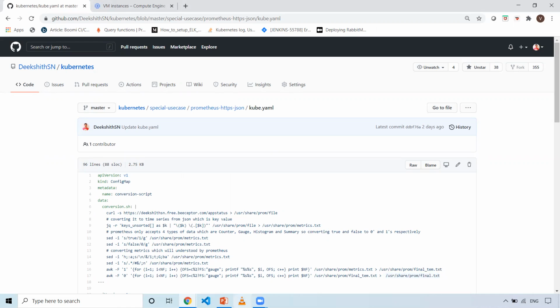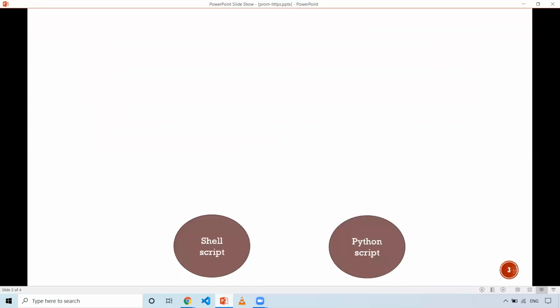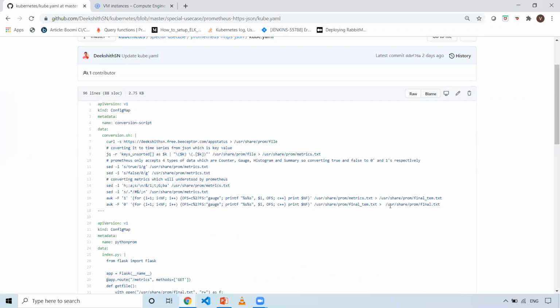And now, let's go back to slides. One is a shell script and the other one is the Python script. Now I have the converted data in a file, but Prometheus can't read this particular file, right? It has to be exposed at some endpoint, so that Prometheus can scrape it and read from that particular endpoint.